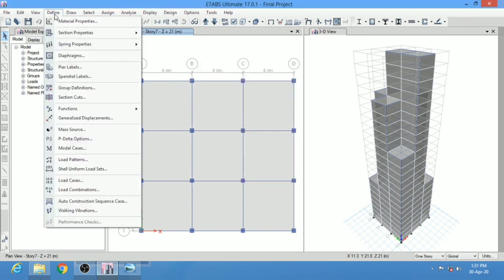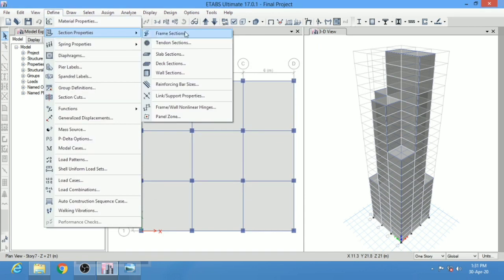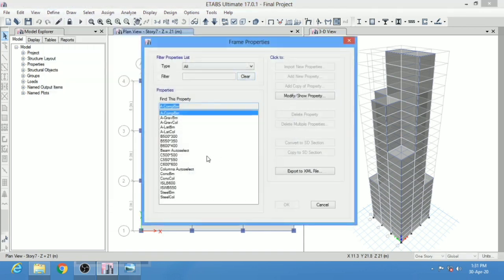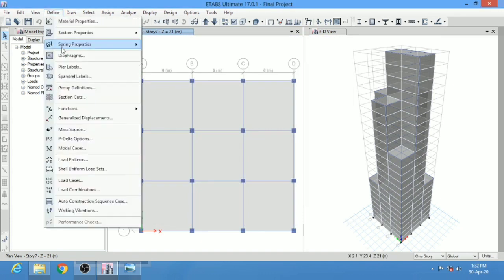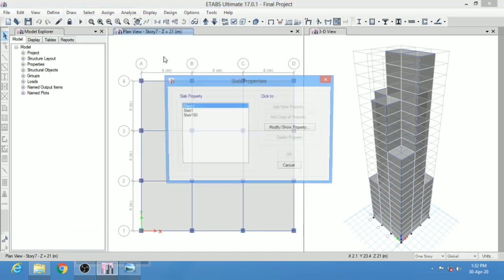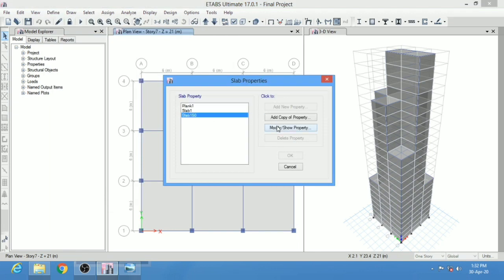Again we are going to define the section properties for beams and columns. So here we are using the property of auto select, which automatically selects the beam and column sections which are suitable for the designing. Again we are going to define the slab. Here we are using 150 mm thickness of slab.